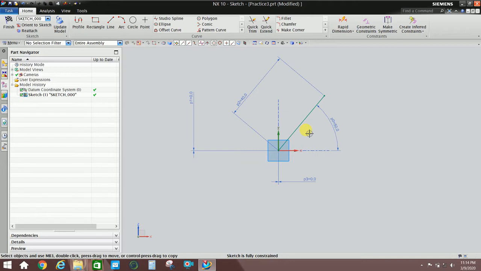So this is the basic concept of constraining. You restrict the degrees of freedom of your line or of your profile. So I showed you how to constrain a line. Similarly, I will show you how to constrain a profile.